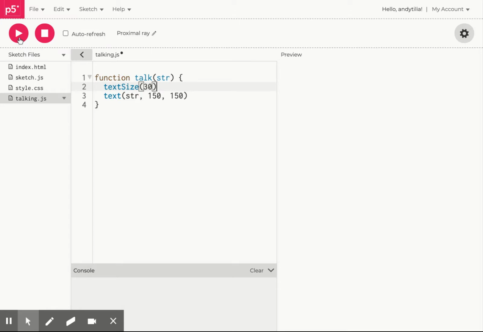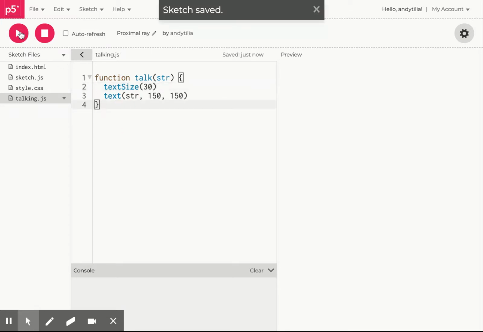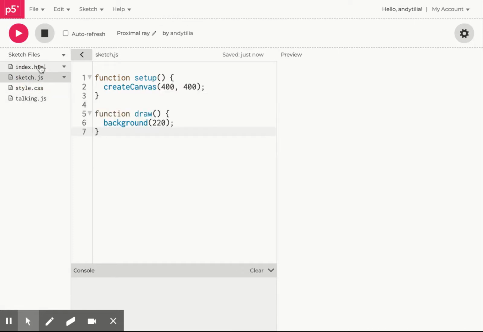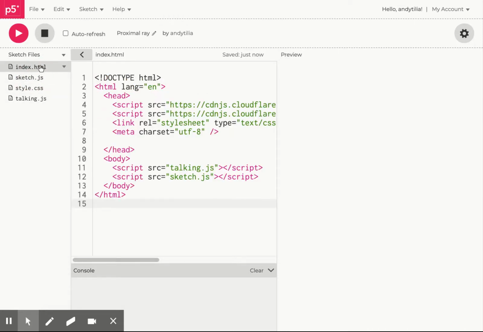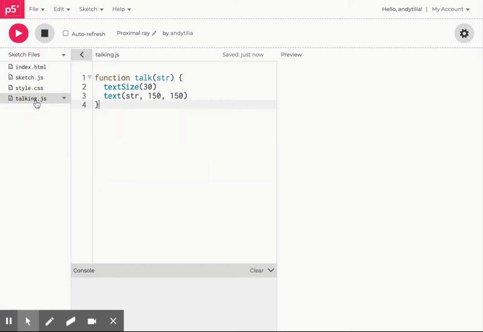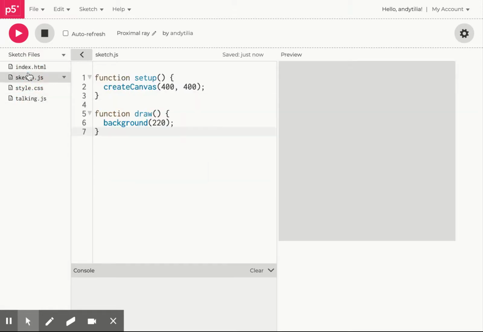Now I can save this, and when this runs, nothing happens because it's loading. When you click the run button, it's running the HTML, which is loading the talking.js and then loading the sketch. Well, my talking.js just defines a function. It doesn't actually run that function. The background finally loaded. Now, from within my sketch.js, I can call anything that I defined in the talking.js.